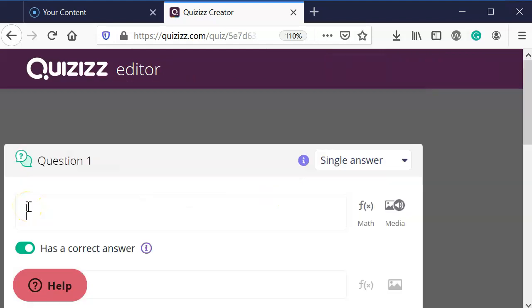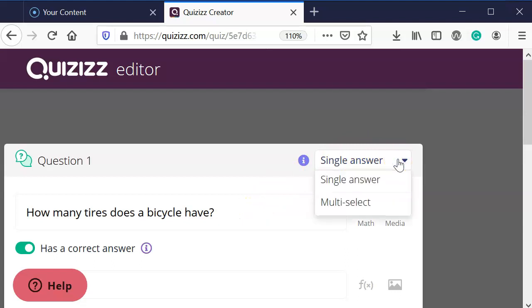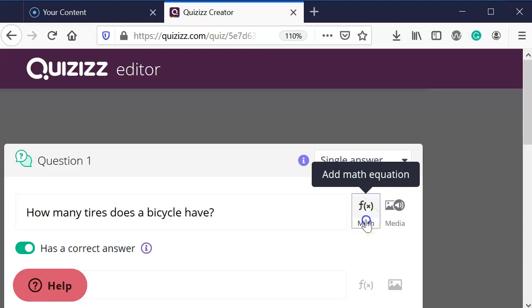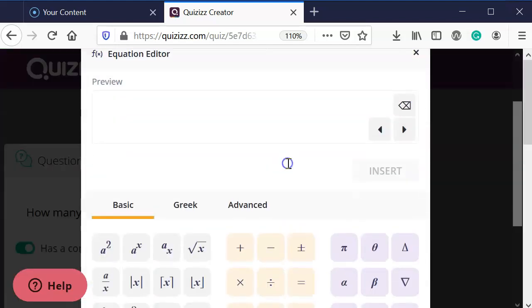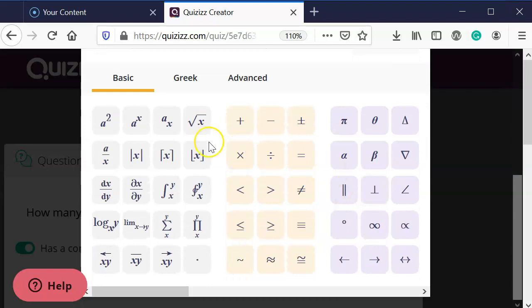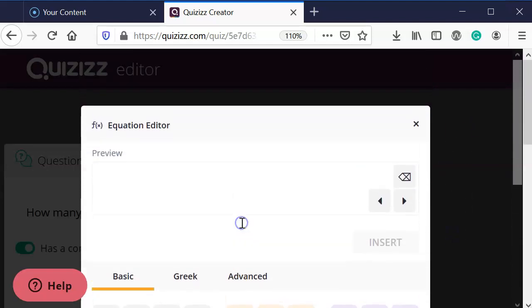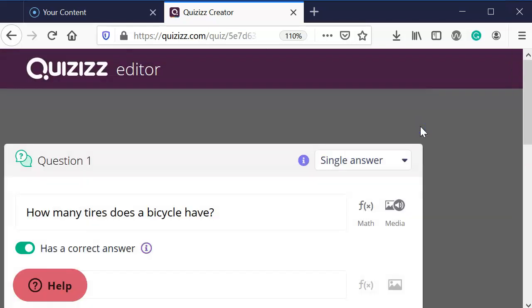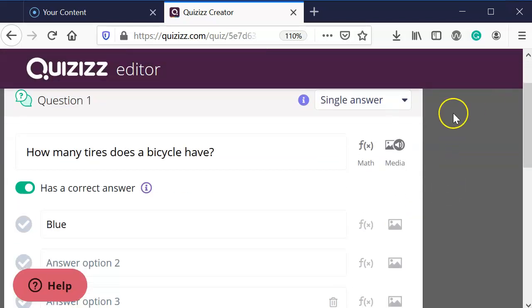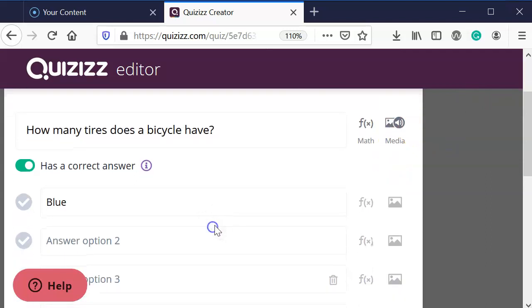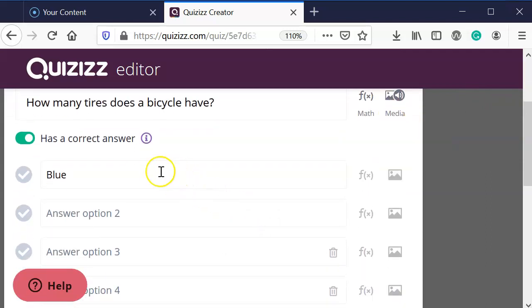Input my question. I'm going to paste it. How many tires does a bicycle have? You can have a multiple select or single answer. I'm just going to keep it simple. For those of you that have a quantitative one, you can use different features to do math problems and so forth, if you want to get fancy. You can even add media over here, if you have a special video, or if you're doing sign language or something along those lines and you wanted someone to identify what was inside of the picture.